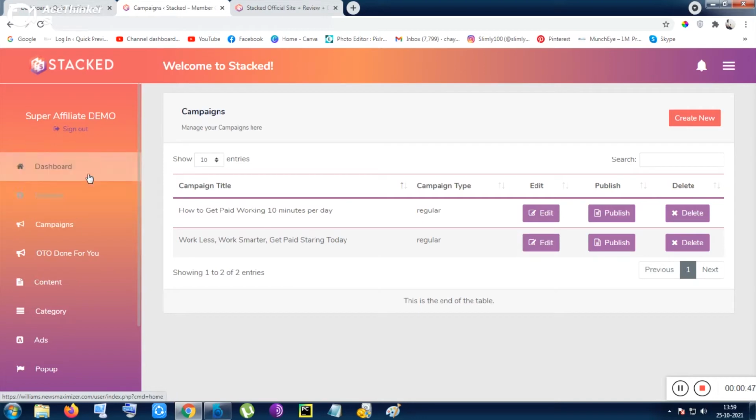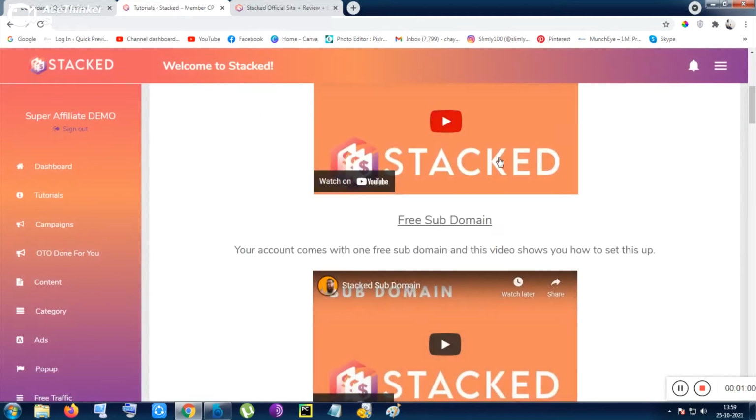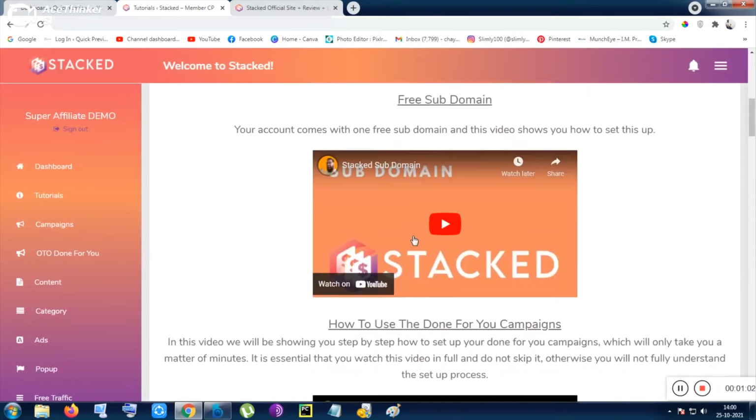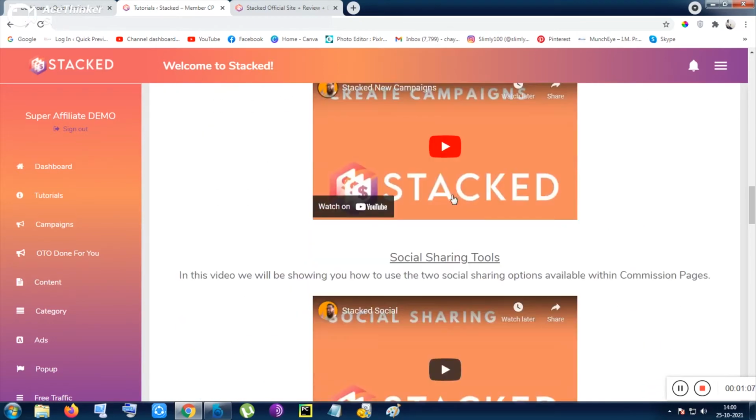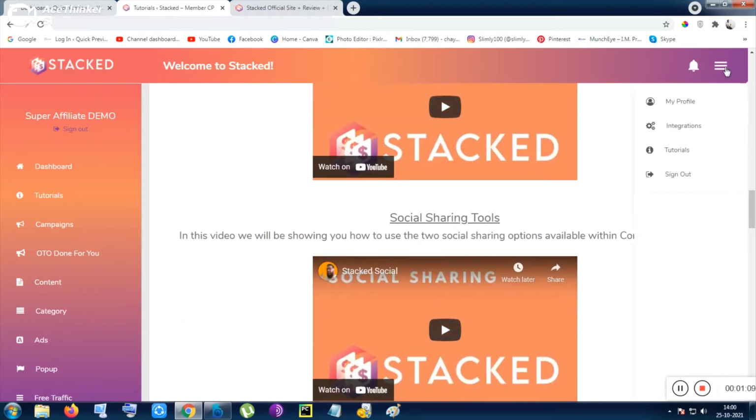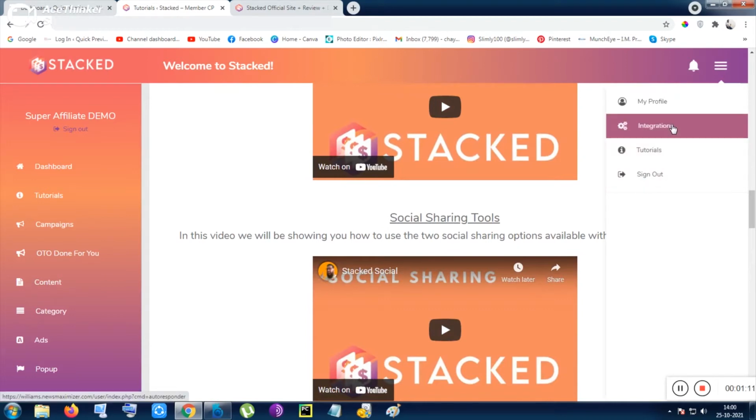The best thing is that a tutorial is given after the dashboard. This is a very detailed tutorial, and you can easily rely on it to know more about this tool. You can see the overview video, the subdomain video, the campaign setup, the integration, the new campaigns, and everything is given. Inside this section, the main option is integration, like email integration.